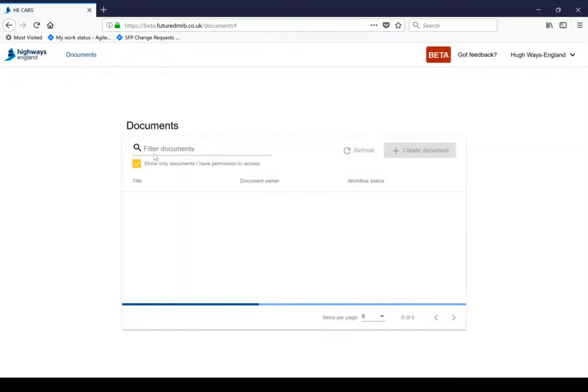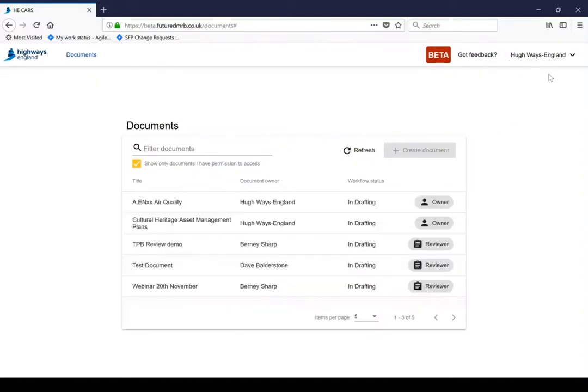When you log in the first time, you'll see a list of documents that you have access to. I'm currently logged in as Highways England. The document that we're going to be focusing on today is this one, TPB Review Demo. And you can see that I am a reviewer and the document owner is Bernie Sharp.